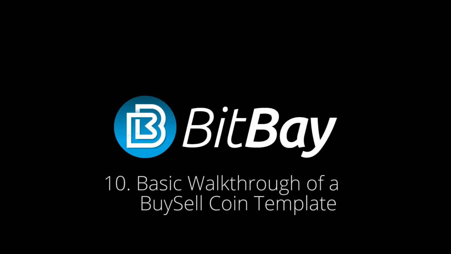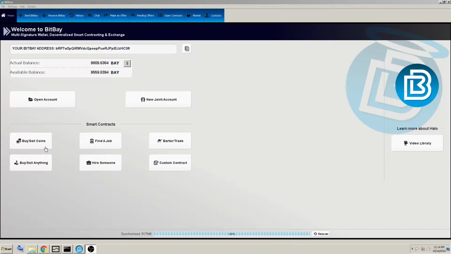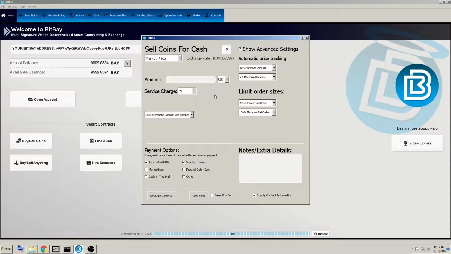Welcome back. Wanted to create a tutorial for the buy sell coins template. It can be found in the home tab of the client under the smart contracts template section here. It gives you the option to buy coins from people or sell coins to people. In this example, we will be the seller.